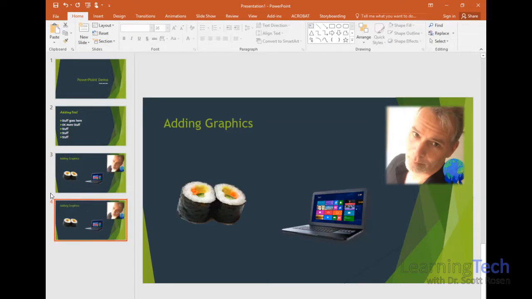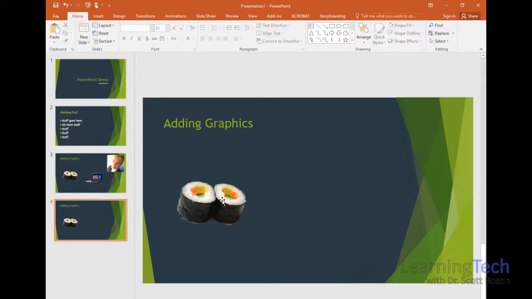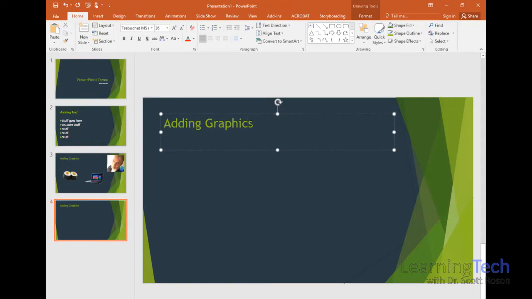And I can go into my second slide here and make some changes. I'll delete this picture, and delete this picture, and delete this picture. I'm going to change the title here to adding video.